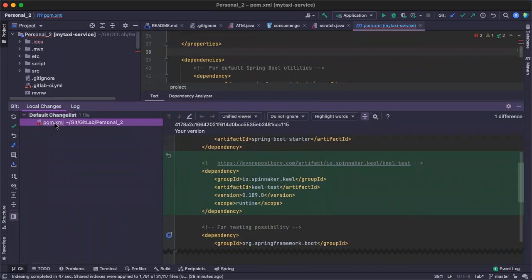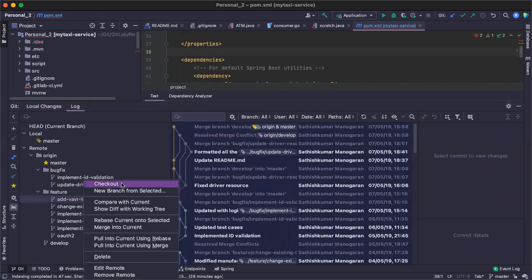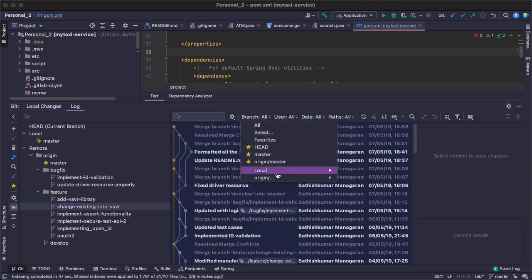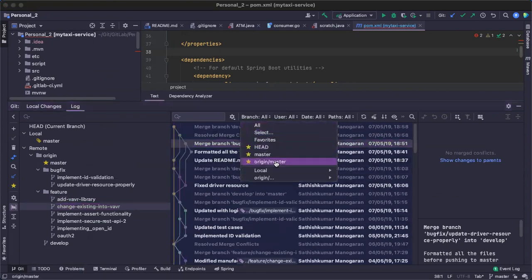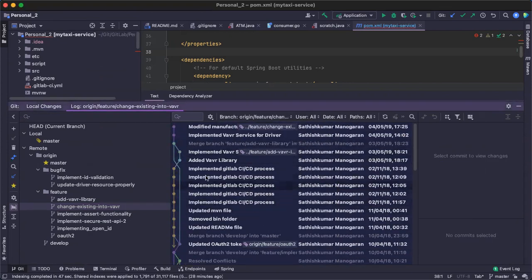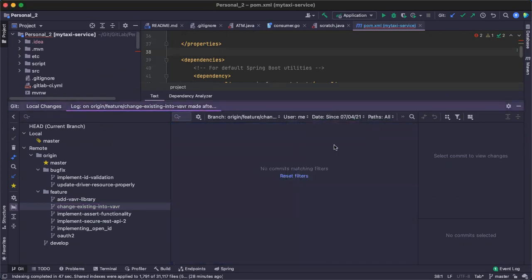I have some changes here. If I go to the log file, I can see the list of my projects here. If I want to check out, I can directly do a checkout. If I want to create a new branch, I can. I can do a cherry pick, I can compare. Currently we are seeing a graph of everything; if I want to filter a particular branch, I can filter only that branch. In that branch, if I want to see a particular commit, since everything is done by me, I just put my name. So all these features are present, and everything is native support.